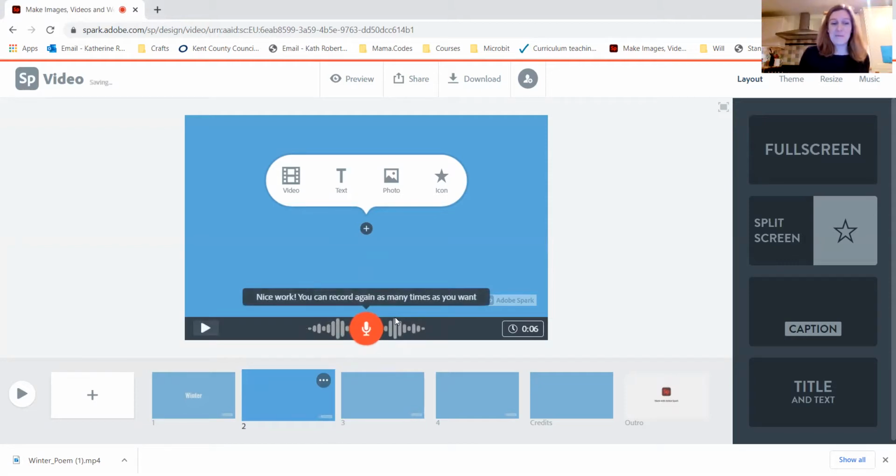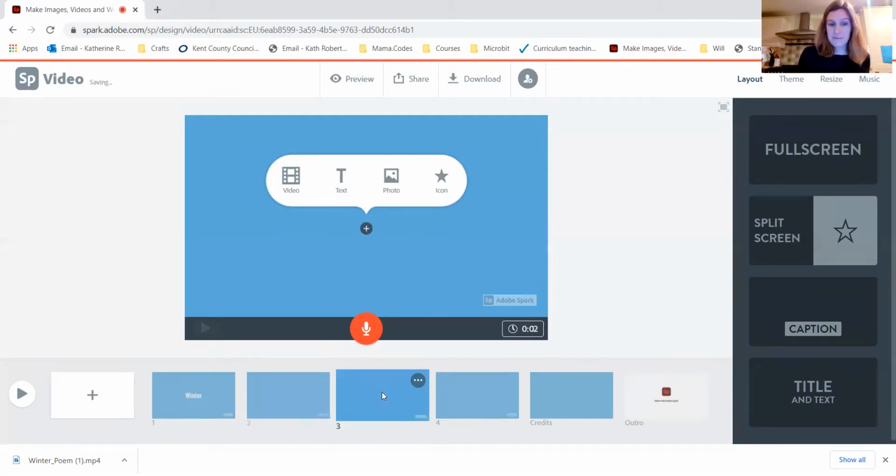Okay, line 1. Now I'm going to go to page 3 and record the next line of the poem in exactly the same way. Close your eyes and lift your nose and listen with careful ears.